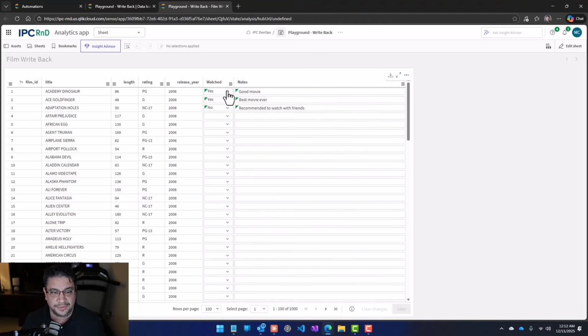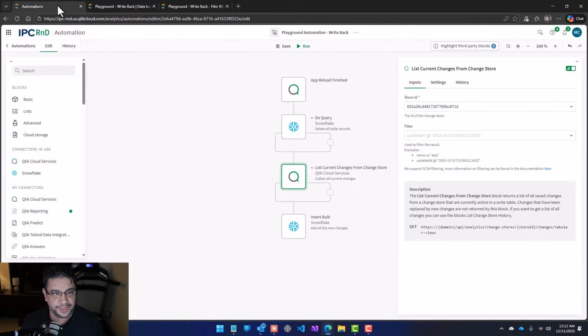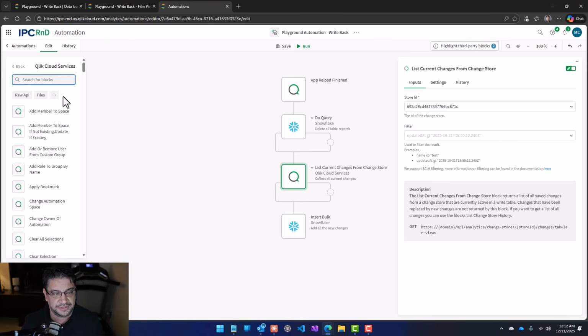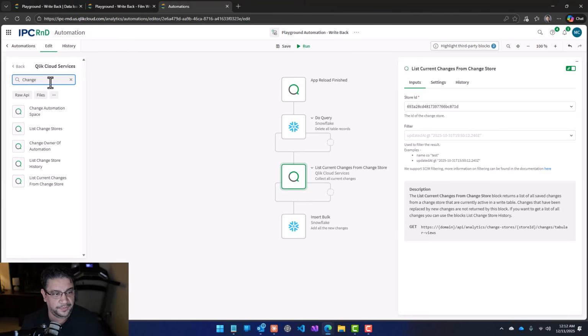But let's move on: how can I move those records to a Snowflake database? I know it's a big jump, but let's do it here. So I have created an automation here. Now, if you're familiar with automations and you go to Qlik Cloud Services, you see a few new blocks, right? So they changed.